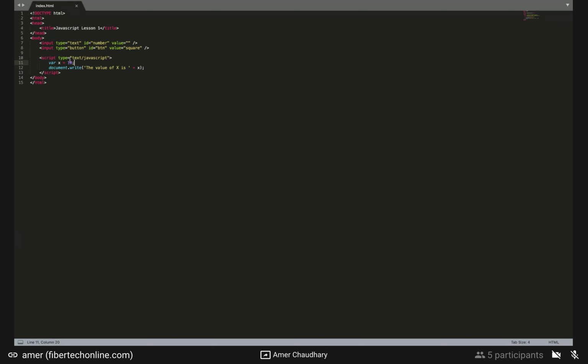So how do I get the value of what's inside of this text box? JavaScript has a function called document, which is your page, dot getElementById. And you give it the element's ID, which is, in our case, number. Right? Now, let's see what happens.